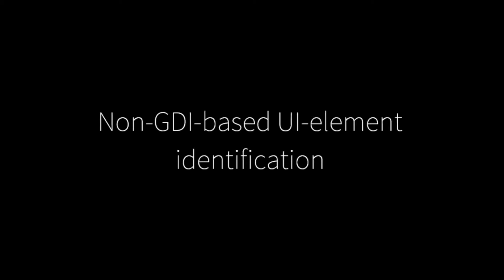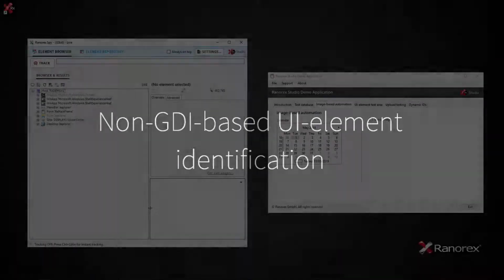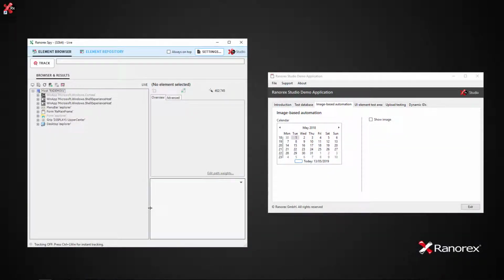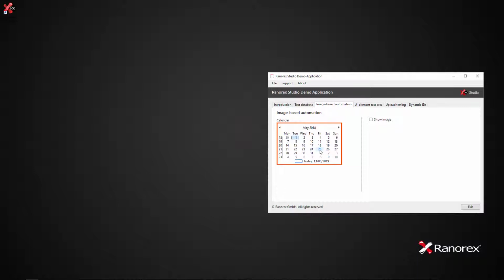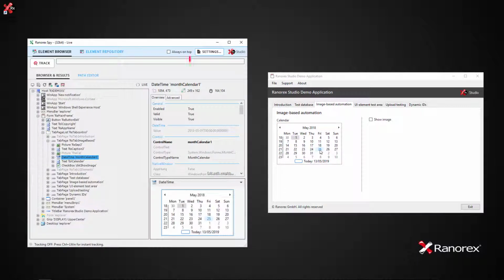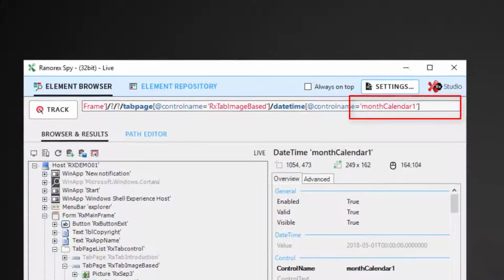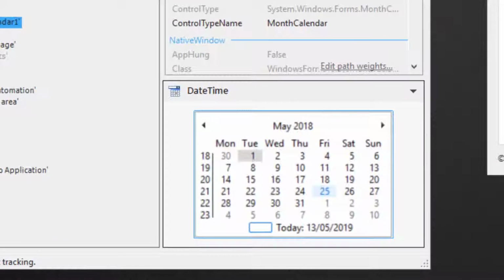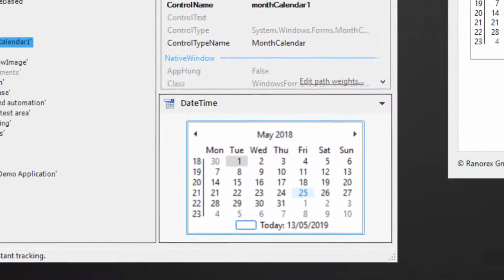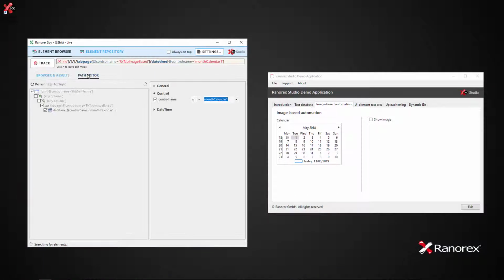If we begin by tracking an item in the demo app without using the GDI Capture Feature, we click on Track and a date in the demo app. If we look at the resulting Ranorex path, we see that a single date has not been identified, but instead the entire calendar has been detected. The screenshot is of the entire calendar, which is also reflected in the path editor.